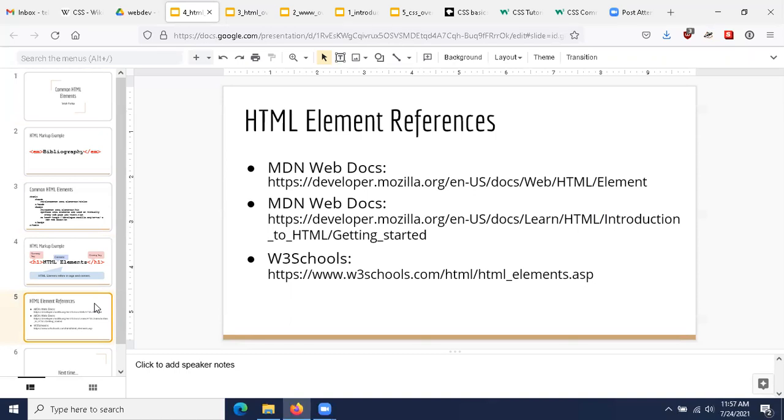There's really no substitute for going out and reading the documentation yourself. So for example, the Mozilla Developer Network has a great list of web documents, and we've clearly referenced them in this presentation. A second resource that many people find useful is W3Schools, and they also have their description of common elements.